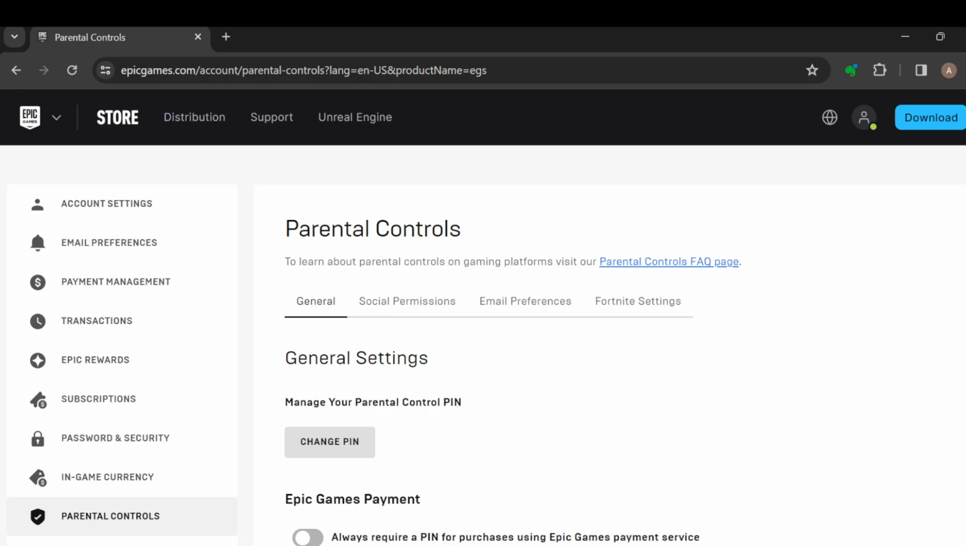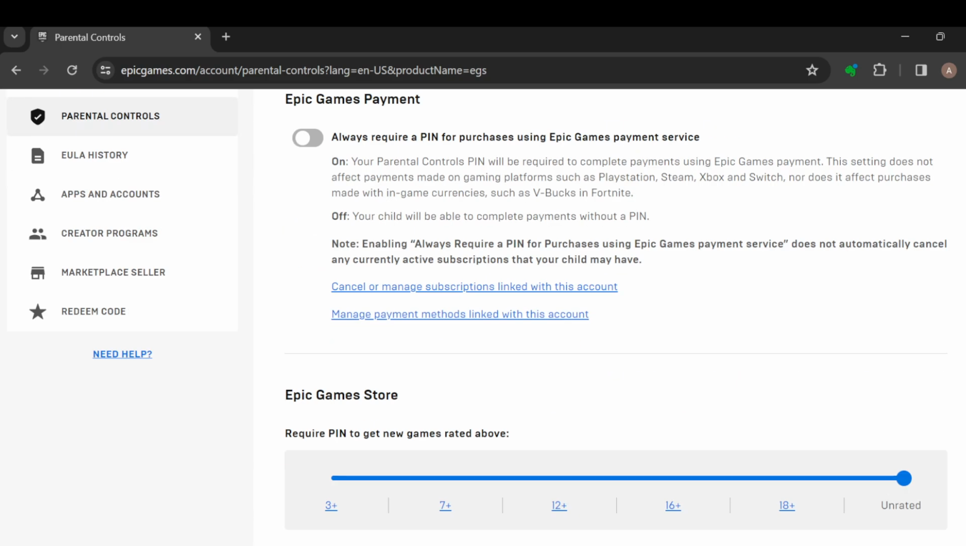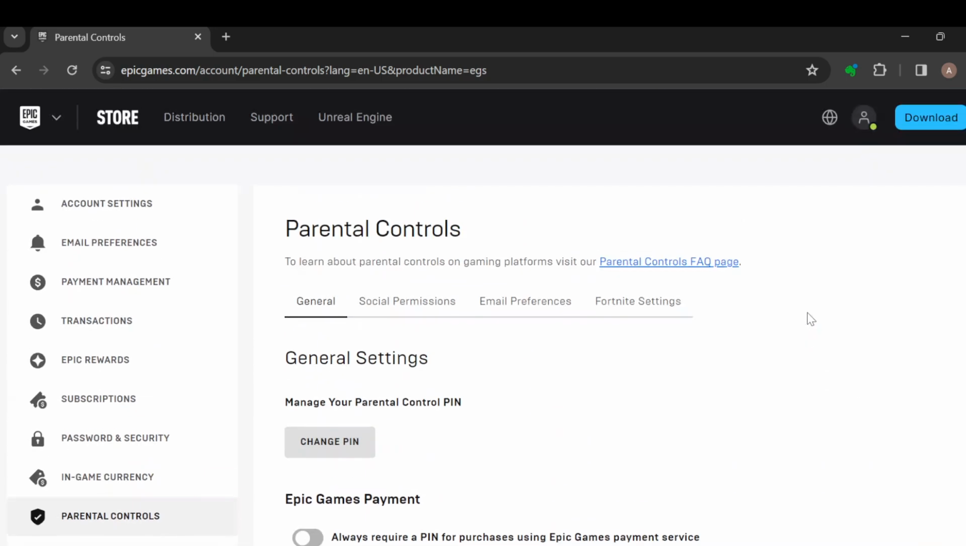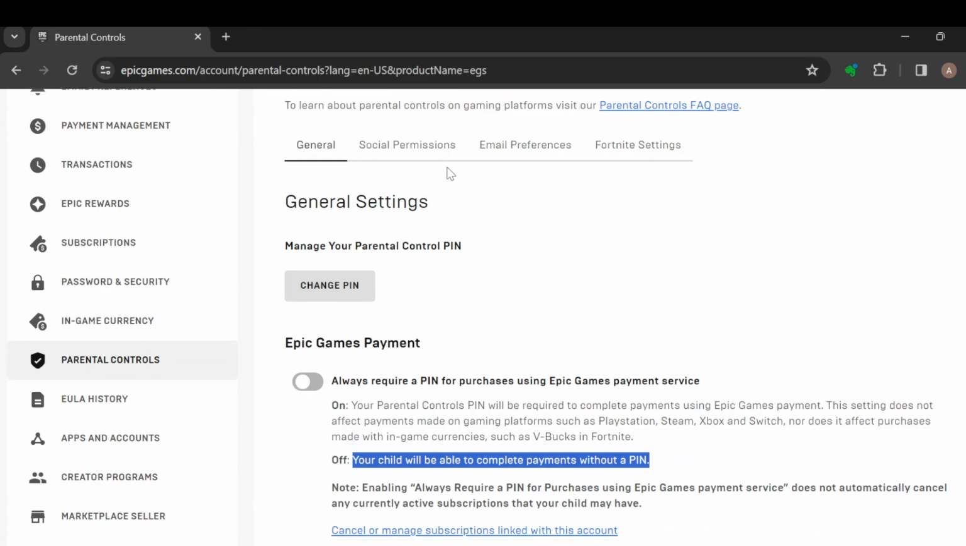So to turn off or to remove parental controls, you have to turn off each section of the controls. So the first section here is Epic Games payments. All right, that's the first one here, Epic Games payments. So if yours is turned on this way, just ensure you turn it off. Once you turn it off, your child will be able to complete payments without a PIN. And here as well, you can also edit these settings to ensure that your child can do whatever they want without having to ask for your permission.